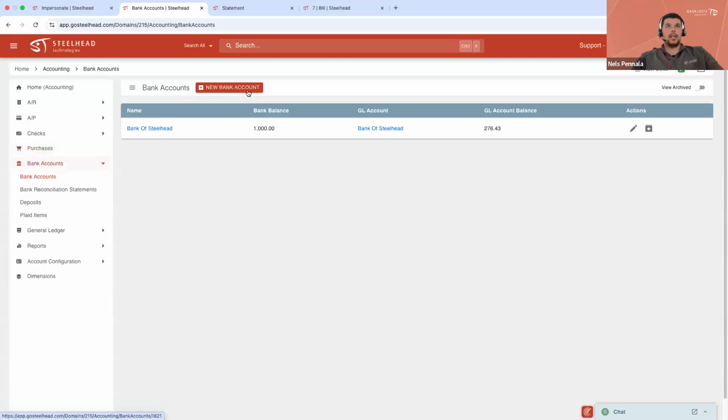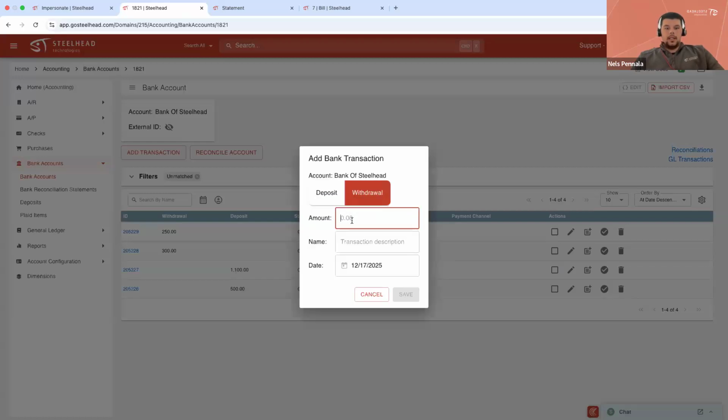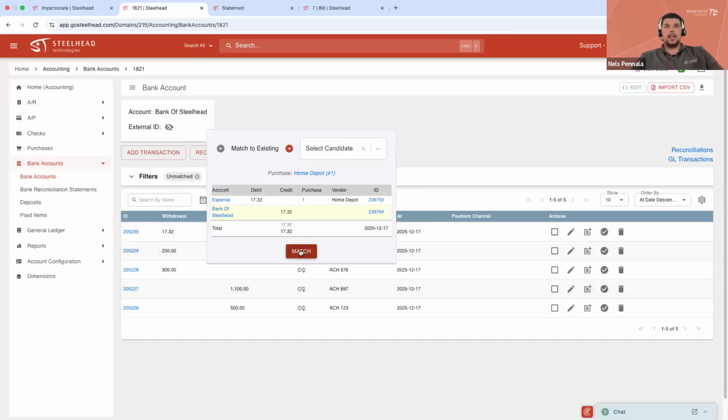We would go back to our bank account and add the transaction. This is the part that is done by Plaid when you are connected with Plaid. We'll say this is Home Depot. And again, we get that status to match the transaction.